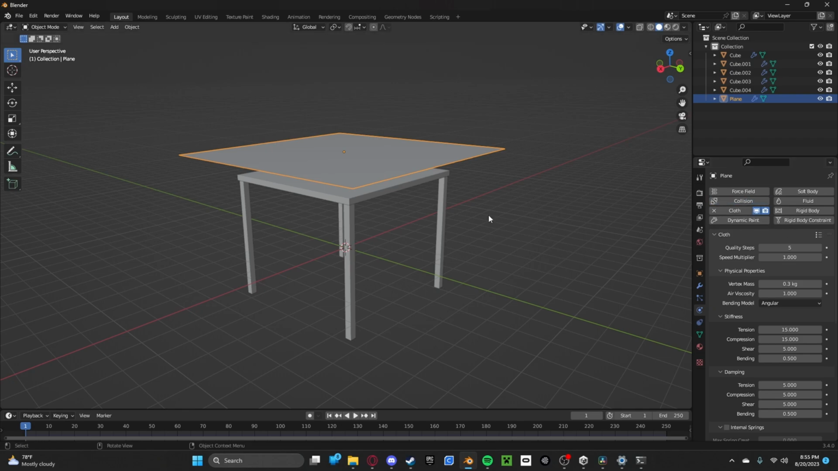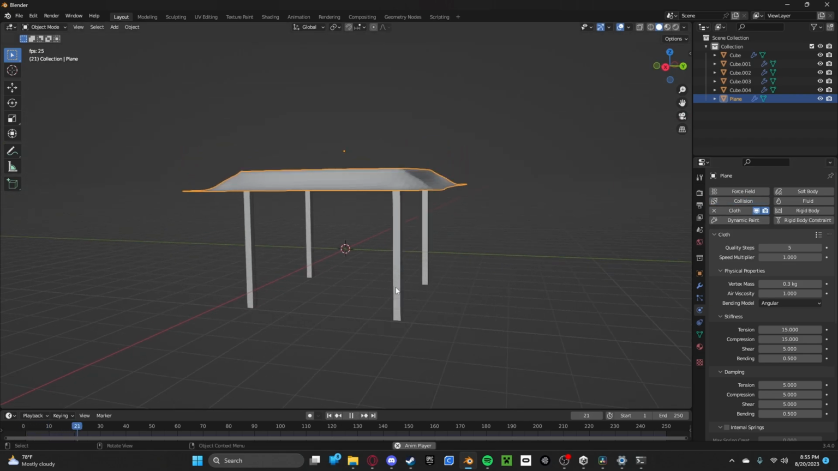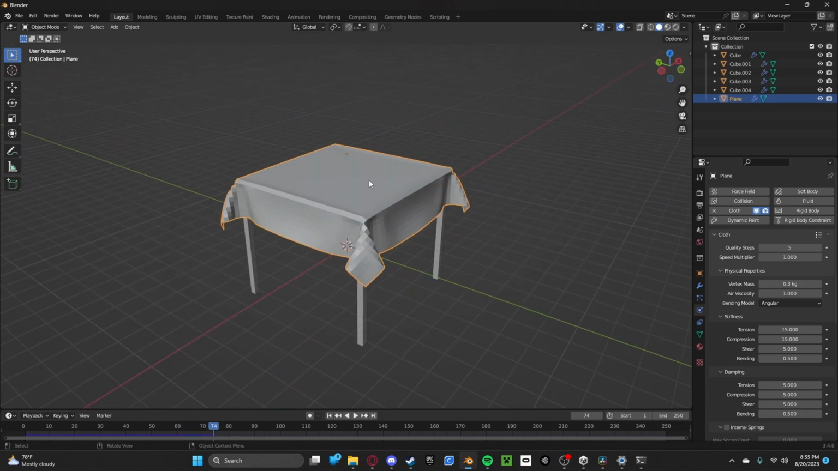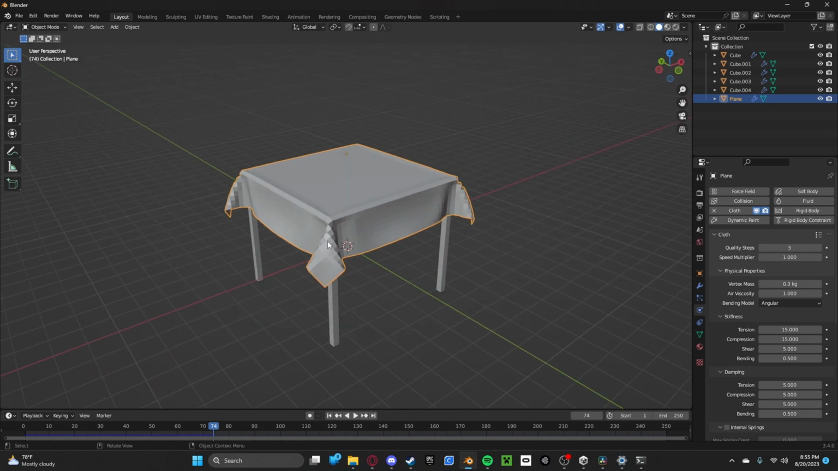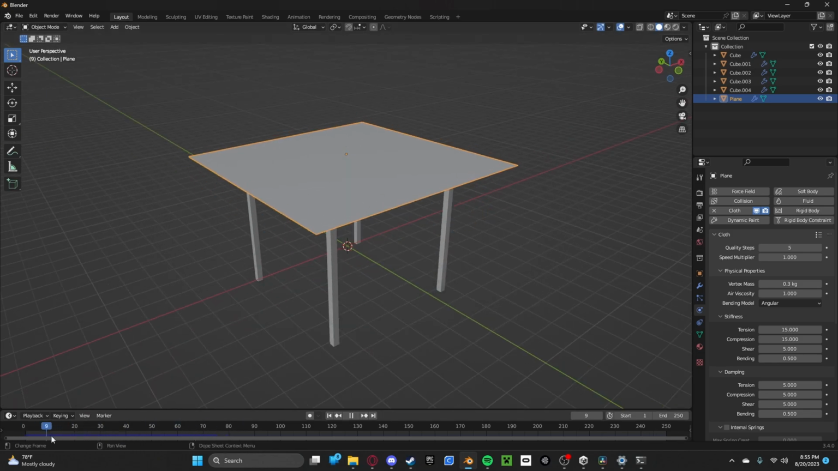Actually, you don't need collision. Then if you run the game, it'll fall down, and that gives you your cloth or whatever you're trying to make. And on the timeline, you have to make sure you click play on the timeline.